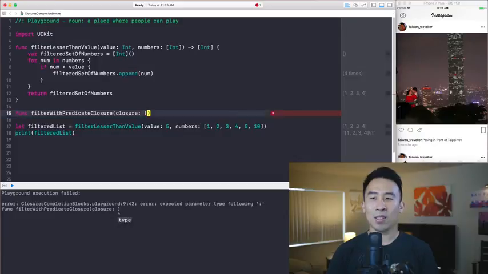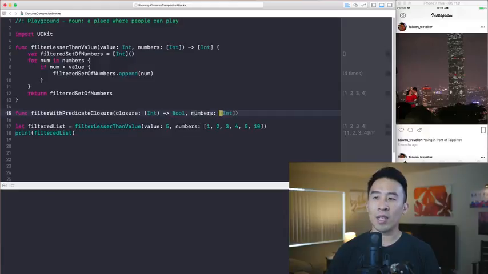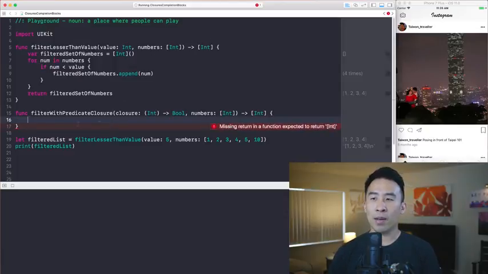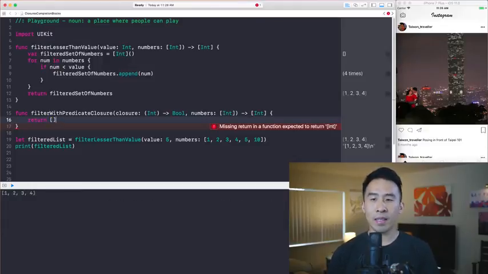So what I mean is it's going to take in an int and it's going to return a boolean like that. And just like the example up here, it's also going to take in a list of numbers via this array of integers like that. And then at the very end, it's also going to return some kind of integer array. And because this is requiring us to return an int array, let's just go ahead and return a blank array like so. All right, so pretty good stuff, and that error should go away.